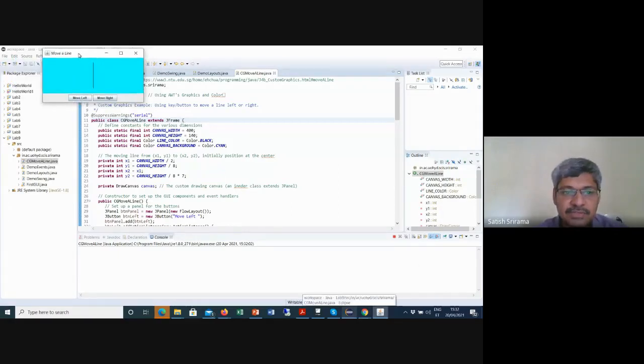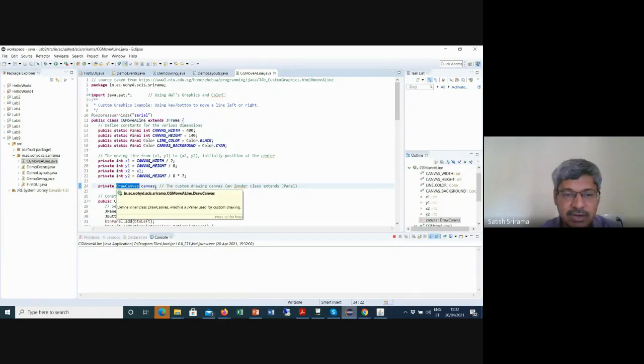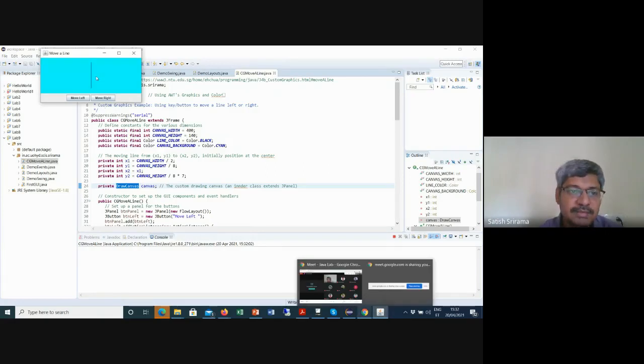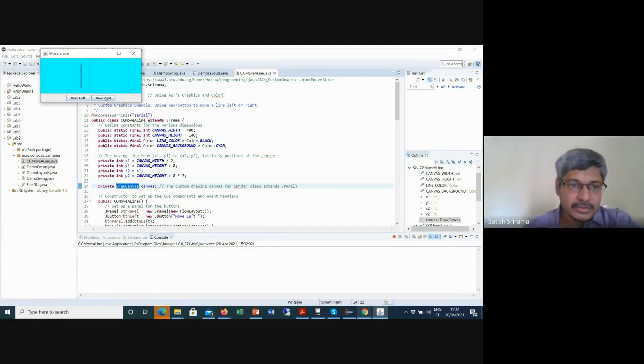Basically, what he is doing is he has a line. Drawing a line is pretty easy. You will be using a canvas for that. What is a canvas and how to use it? You learn that. Here he is using a draw canvas. With this canvas, you can have that line move left or right, not just with these buttons, but also with the left and right keys on my keyboard. He has implemented those as well.